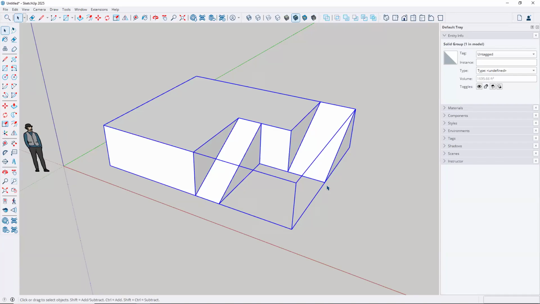All right, and then the last thing I want to point out, which is also very important here, is that once I make a group, you'll come over here and you'll see the entity info. It says it's a solid group, but come down here to where it says volume. When you see a volume, that means that this is a good solid.